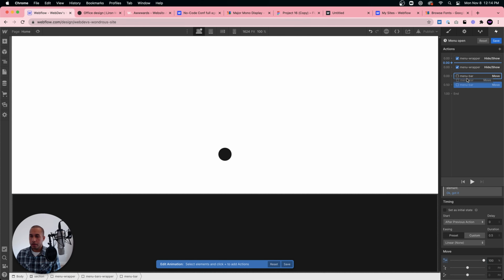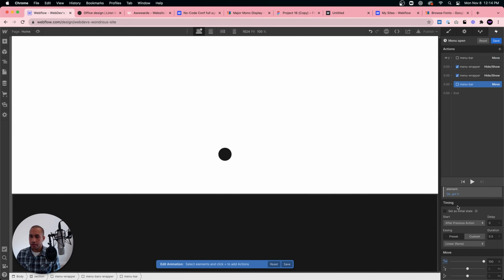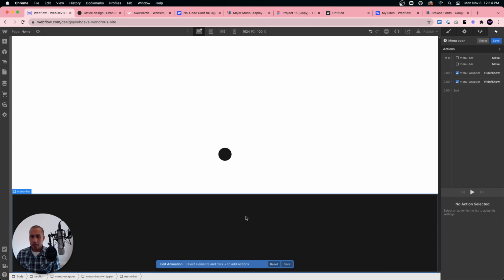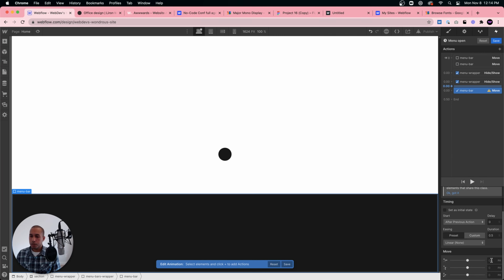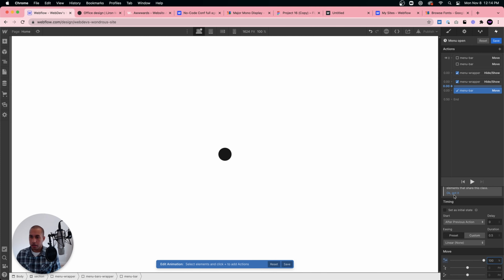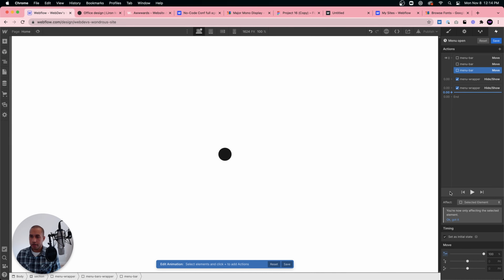And we want these to be the initial state. So set as initial state. And then this one, we're going to move it 100% and just the selected element, and then set as the initial state. So initially we don't see the menu and we don't see those bars. The bars are off canvas.